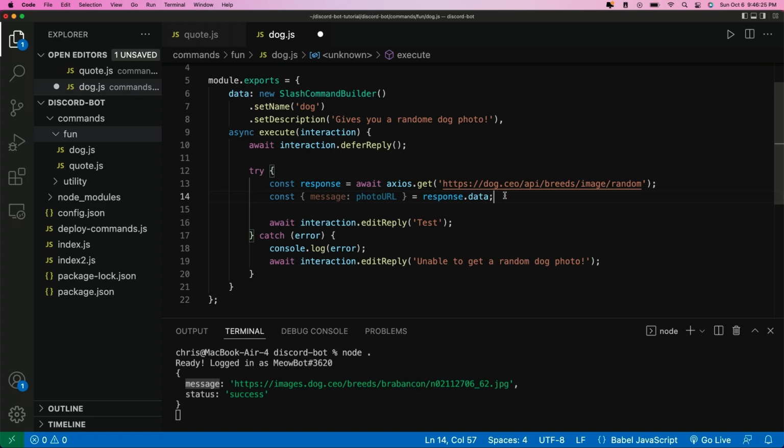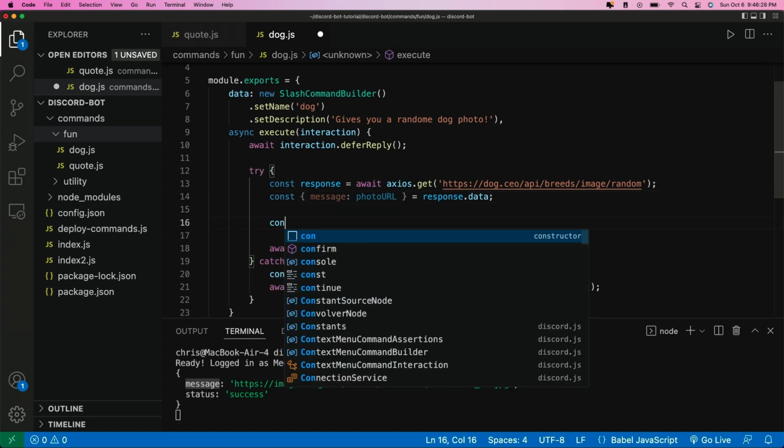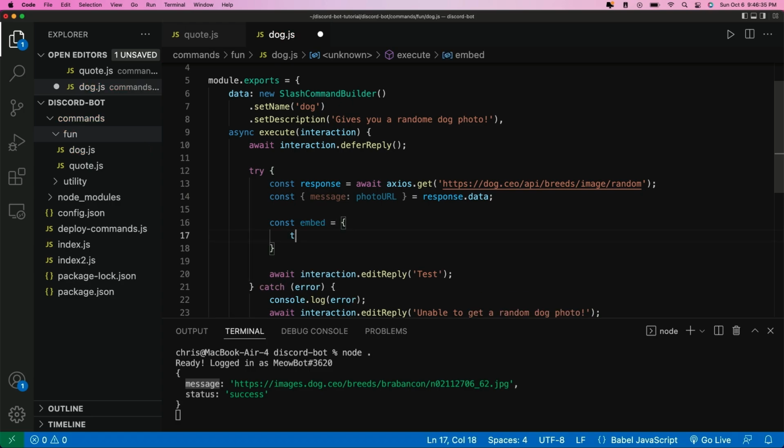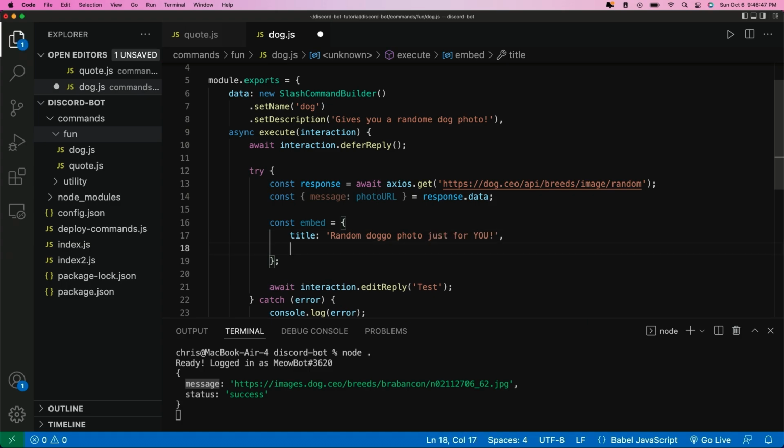And then for this image, let's create an embed, because with embeds you can actually add images pretty easily. So we'll just say embed equals, let's do a title for the embed. We'll just say random doggo photo just for you. And then we will add an image, and an image needs to be an object. If you guys want to see more about embeds, I have an embed video that goes over all the fields in embeds on my channel. Make sure to go check that out.